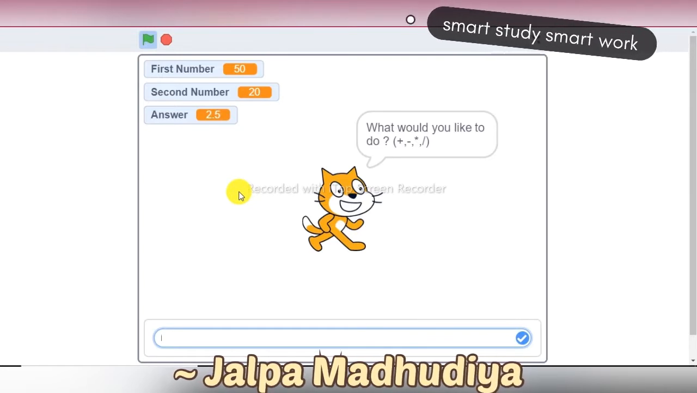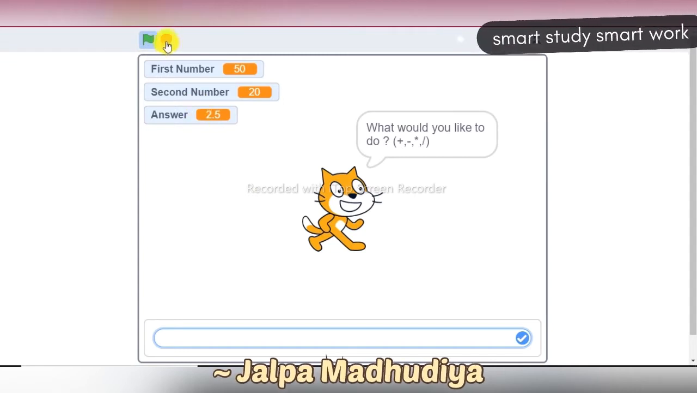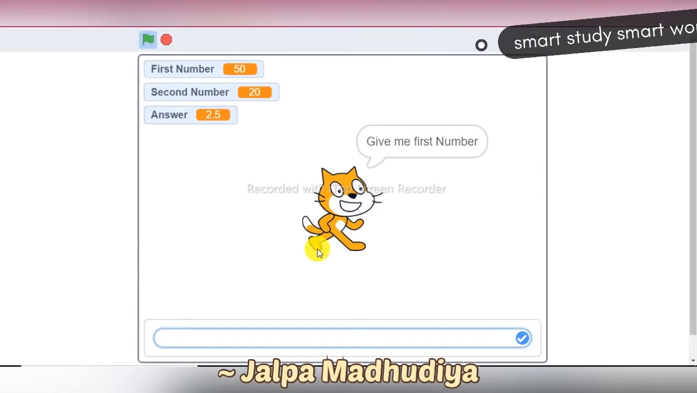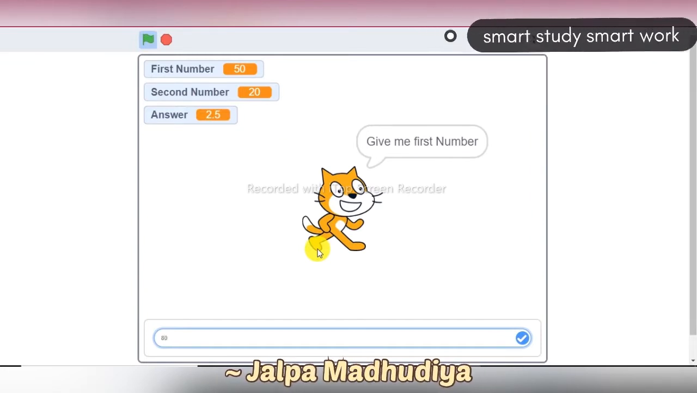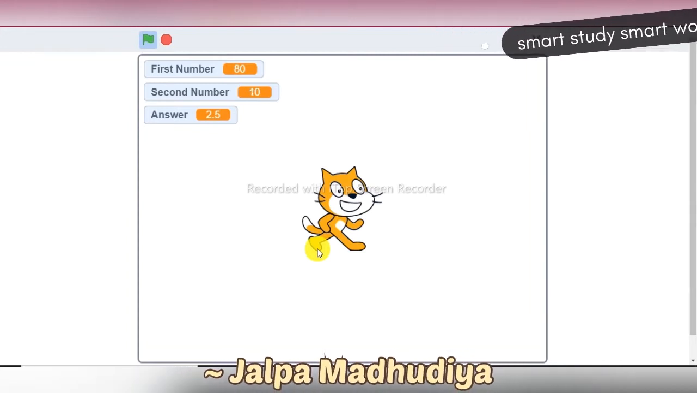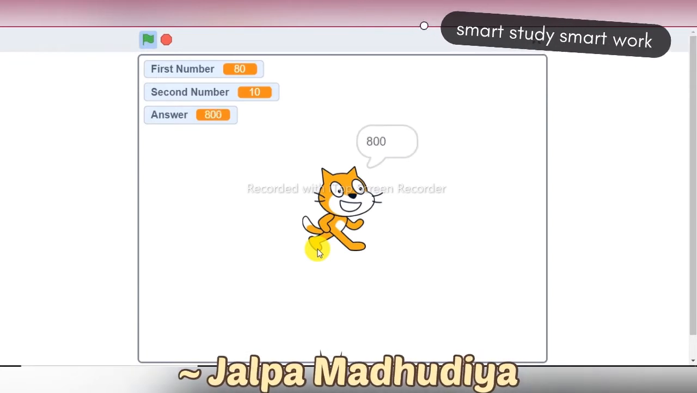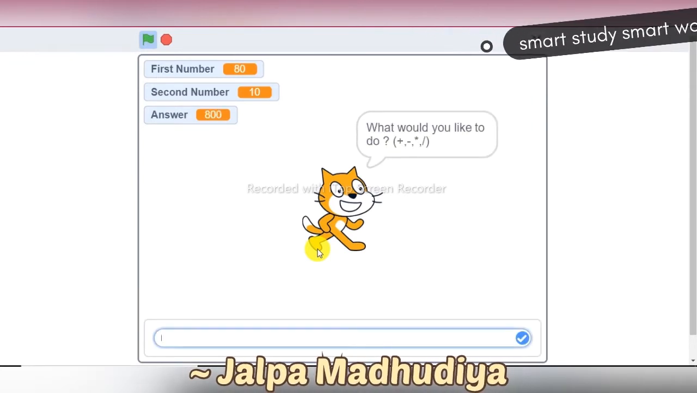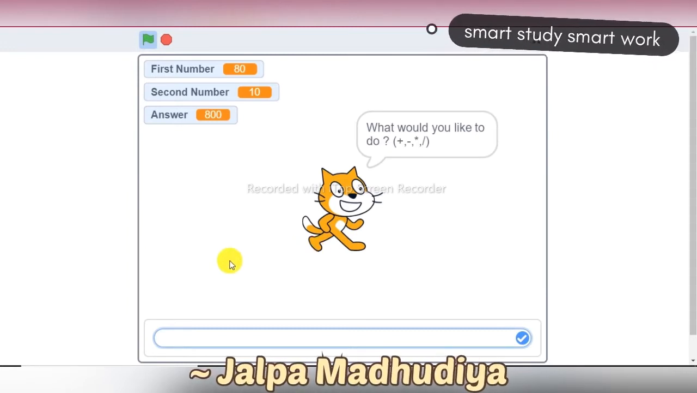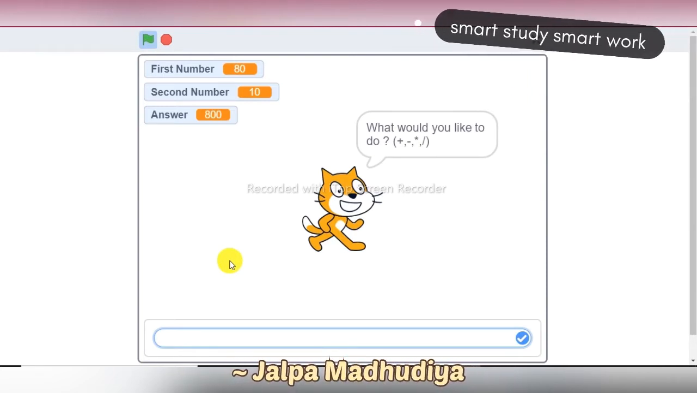If you want to do different operations with different numbers, then just refresh this program and run again. Suppose I am typing 80 and 10, and now I am giving the multiplication sign. Then it is 80 into 10, it is 800. So you can give different numbers with different operations. It's up to you.